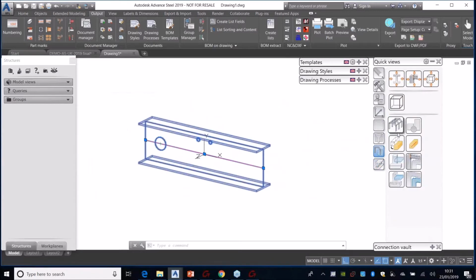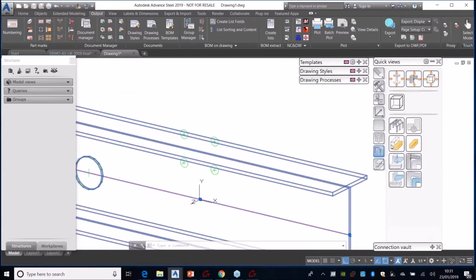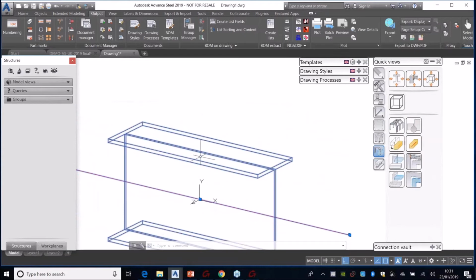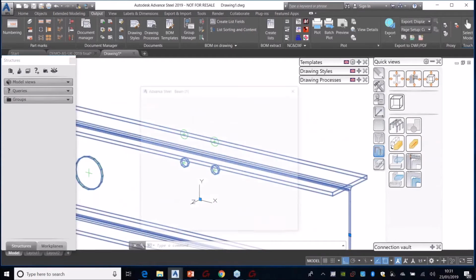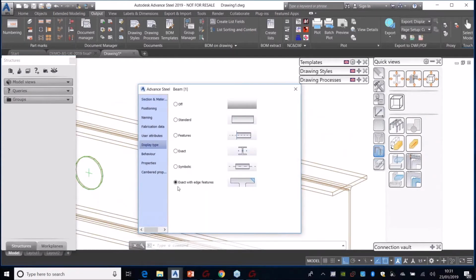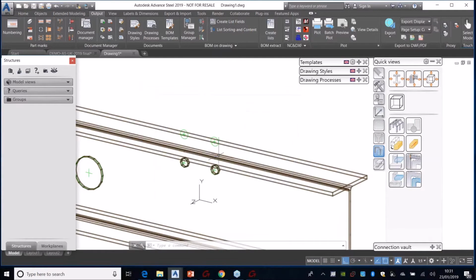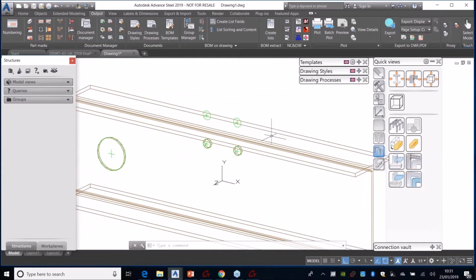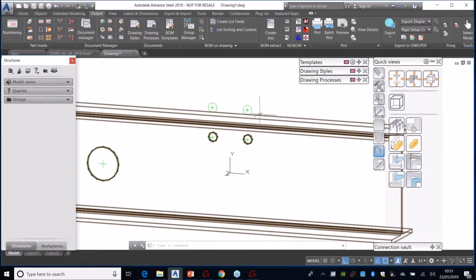Now, an easy way to find it, you can just go here to the Quick Views tab and then change the representation type so that you can see the features involved. If you want to see both features and the actual physical hole, just note that you can change it to this display type, which will be exact with feature edge. Then you'll be able to see the hole and the feature floating out in space there.